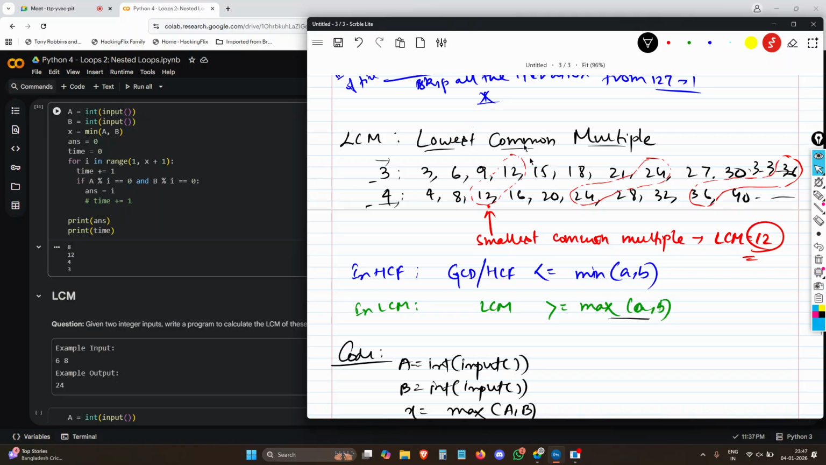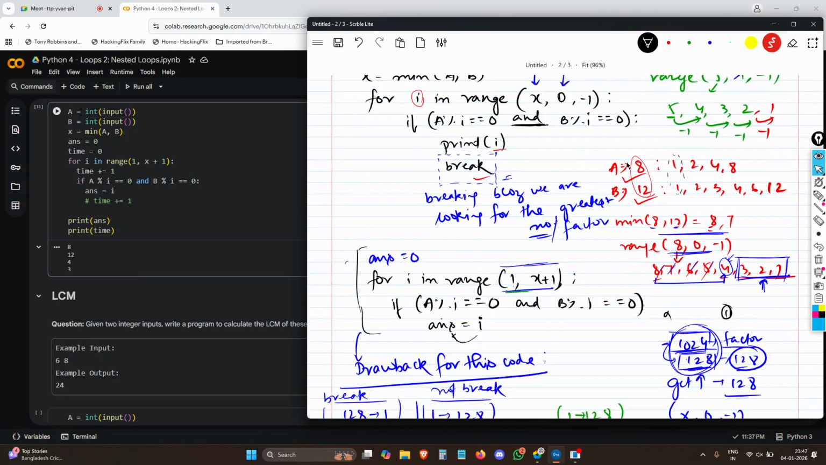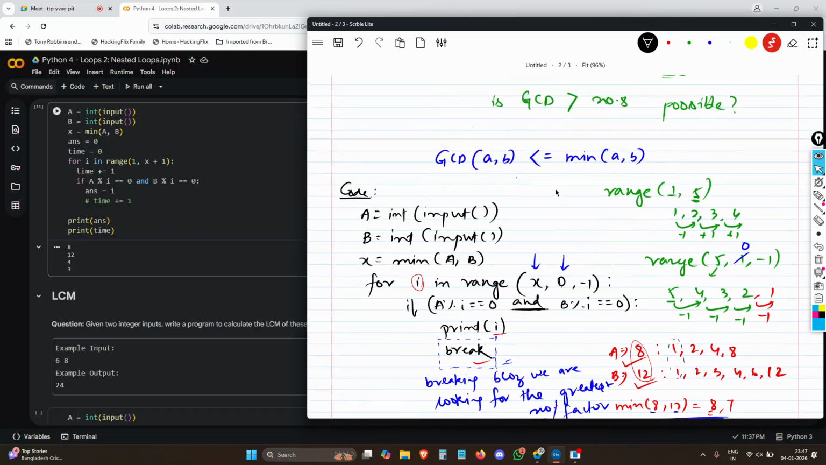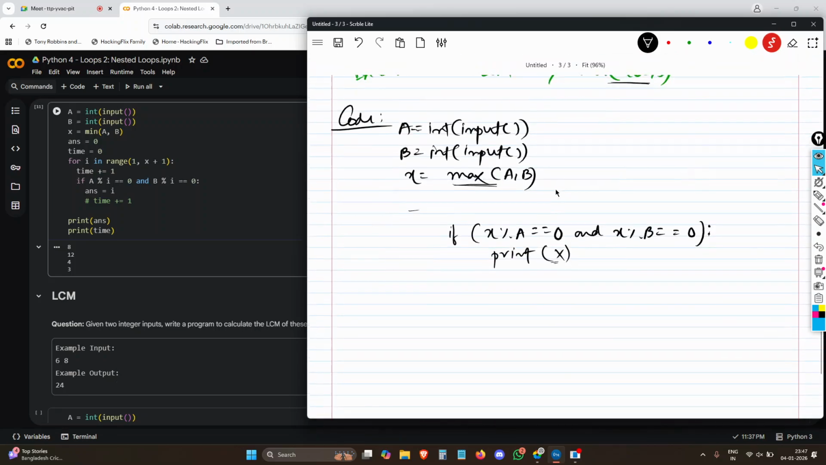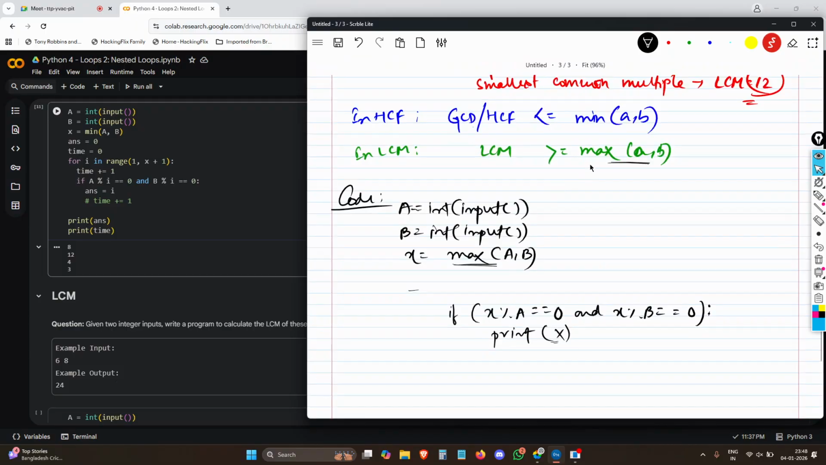In GCD, I had a definite range because I had my minimum and I had my maximum, because the minimum will always be 1 and the maximum can always be the minimum of A and B. But here I only have the minimum. The minimum itself is the max of A and B. But what is the max point? I don't have a max point. If I don't have a max point, I don't have a fixed range. If there is no fixed range, what will I use? I will use while true.